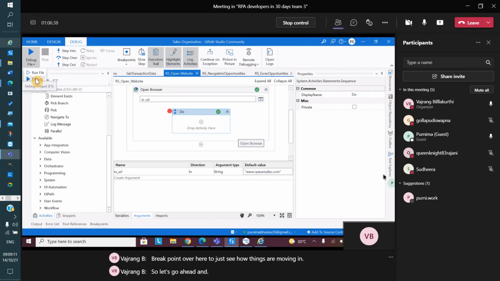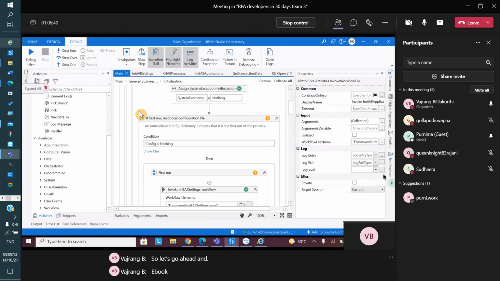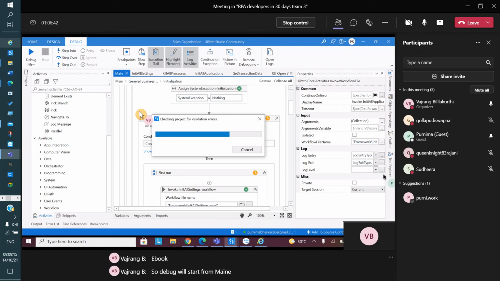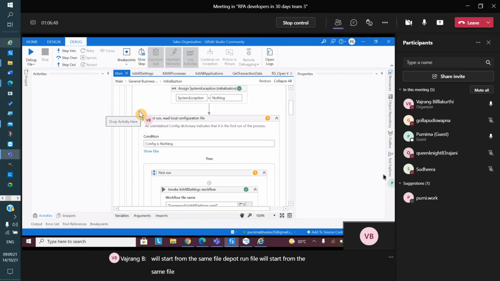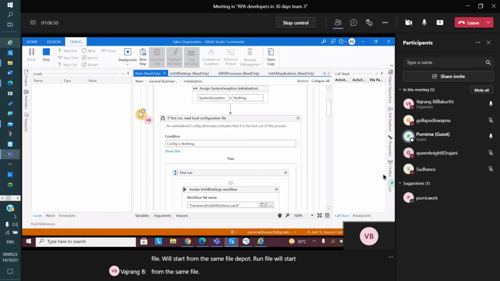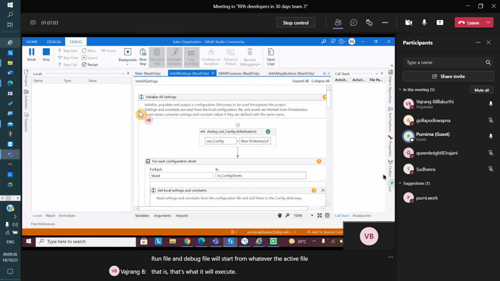So debug will start from main, run will start from main. Debug file will start from the same file. Debug run file will start from the same file. 4 options. Debug and run will start from main. Run file and debug file will start from whatever the active file is, that's what it will execute. Okay.